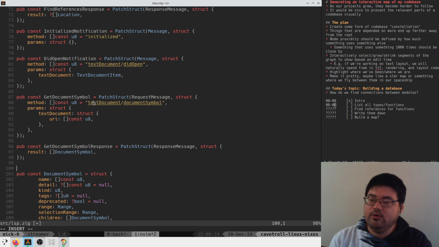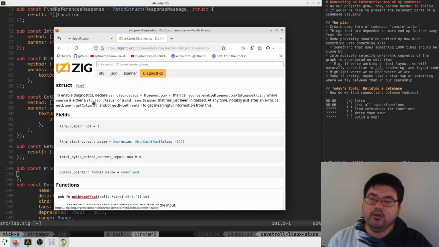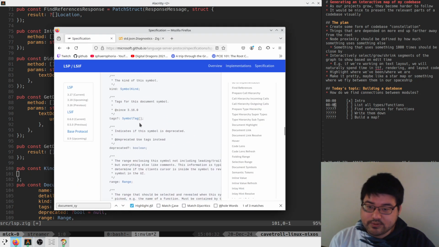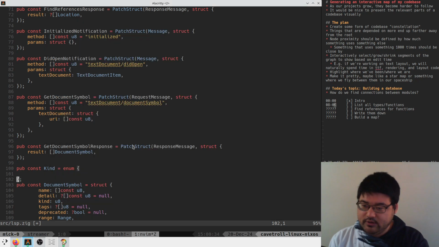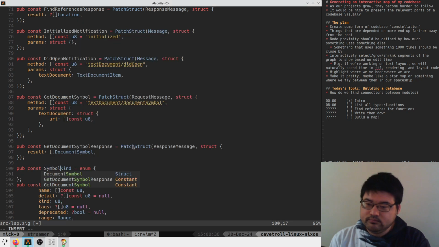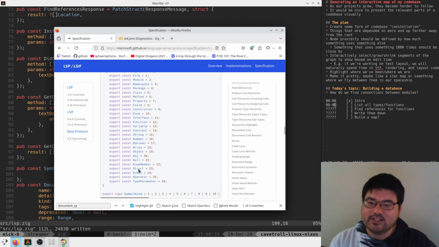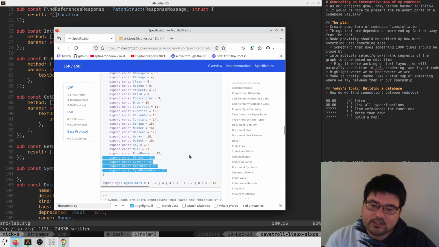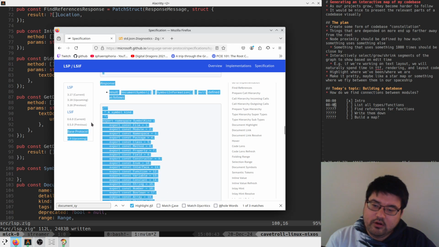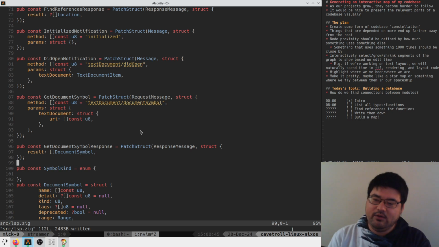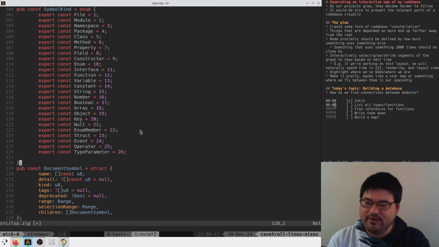Okay, so we need kind here, and what was the list of kinds here? Symbol kind. What could possibly go wrong? Exactly. And it does look like these are just in order. What language is this, by the way? What am I looking at?